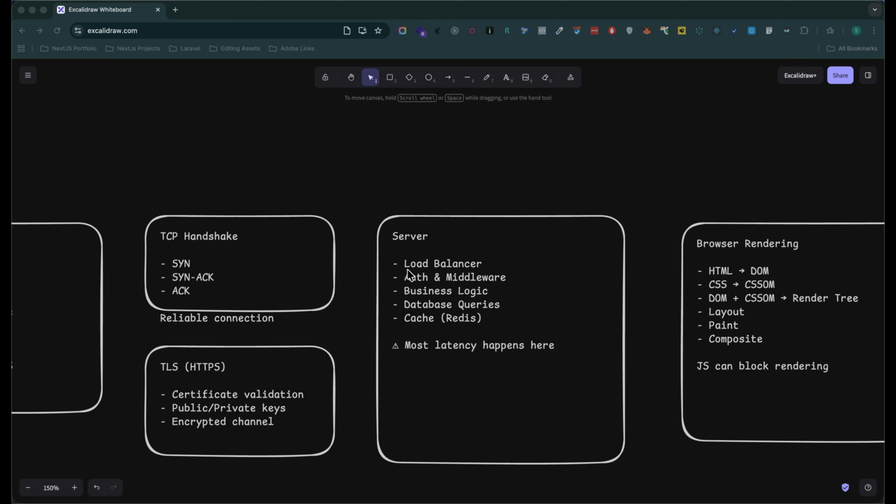On the server side, the request will hit a load balancer, and the request from the load balancer will be routed to an app server. Then it goes through the authentication and authorization part. If there is some validation, then some business logic happens and database calls happen. The last thing is the response will be prepared and then sent back to the client.